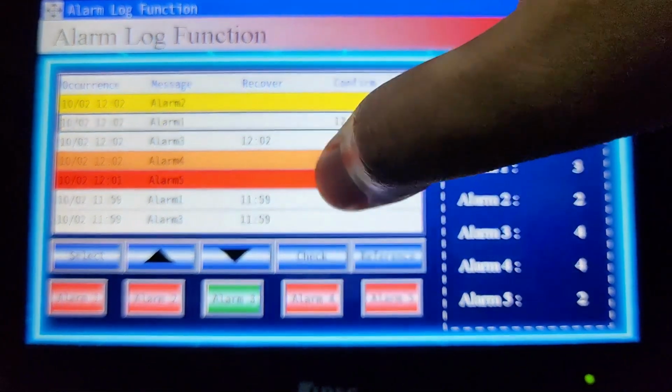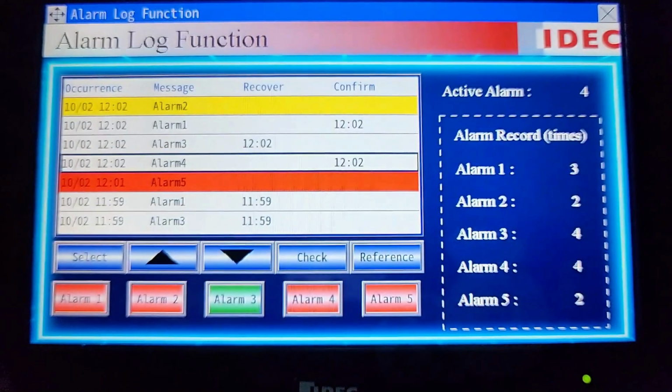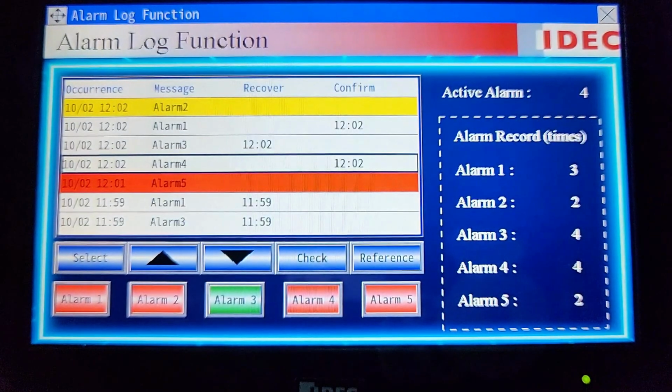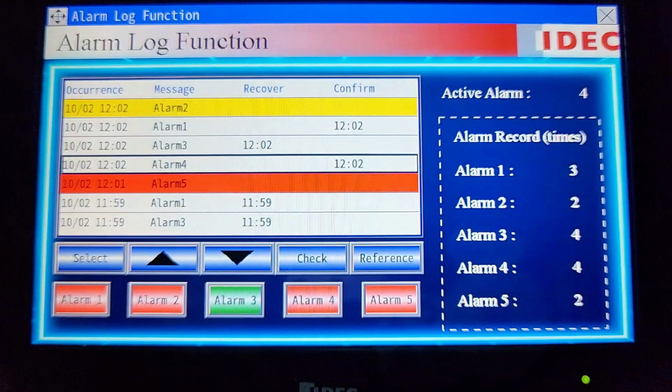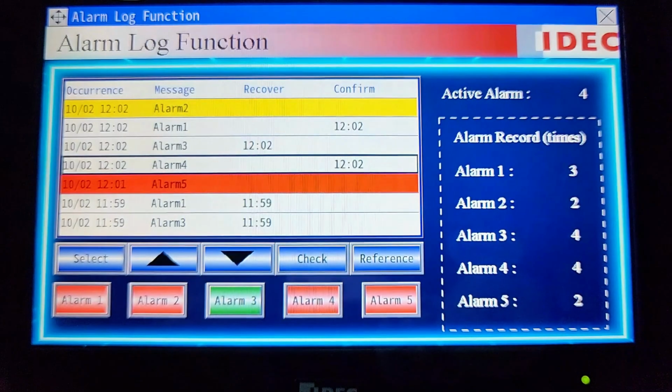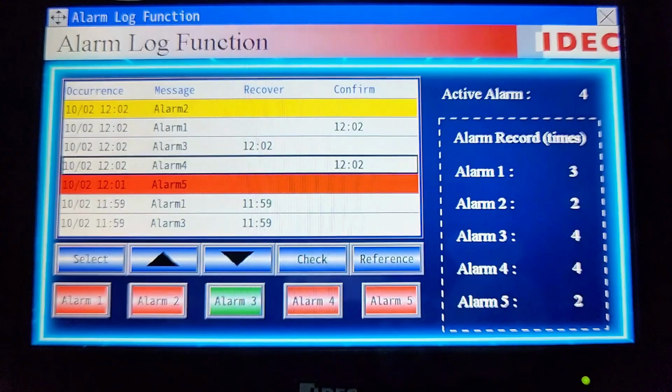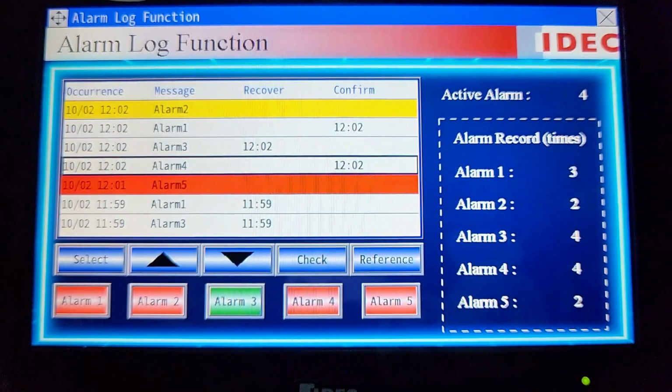Next is the check button. This button is used to acknowledge that you have seen and reviewed a specific alarm. When you press it, the system records the confirmation time in the alarm log. This serves as proof that the alarm has been attended to and is either being resolved or has already been fixed.